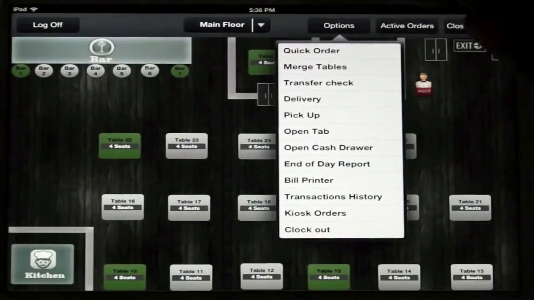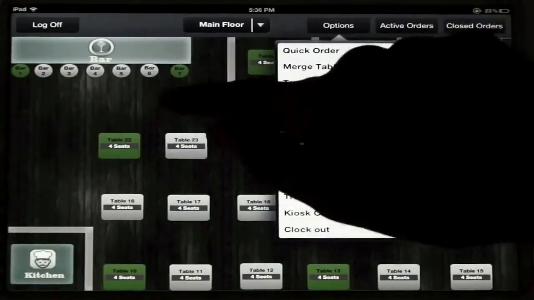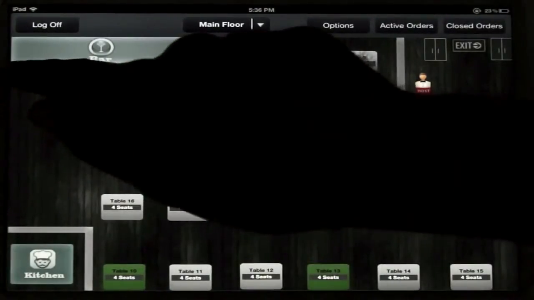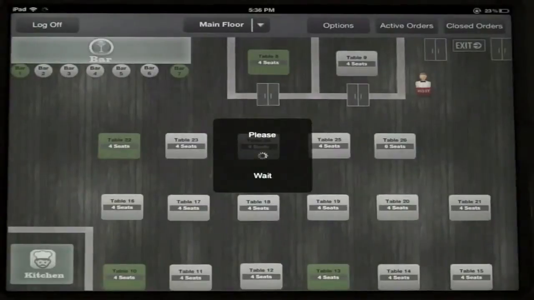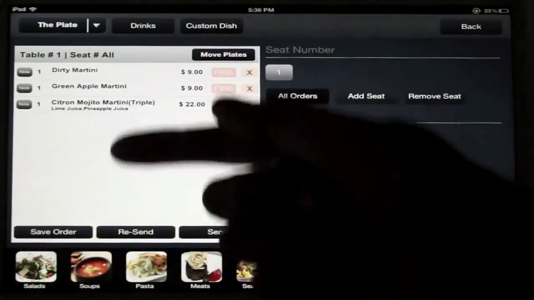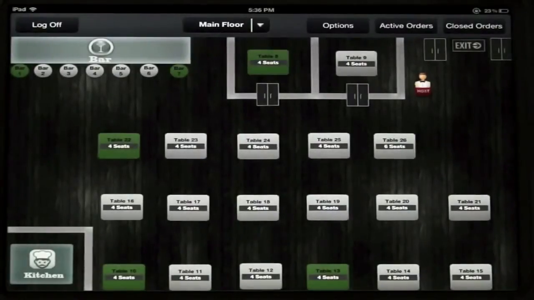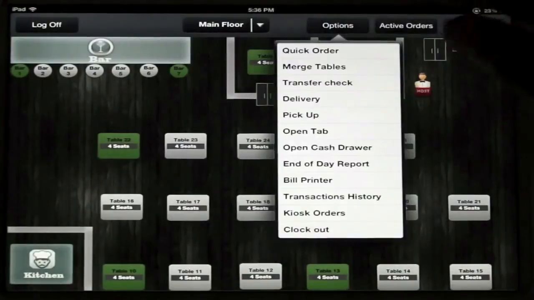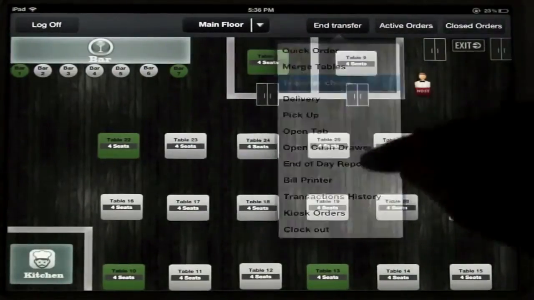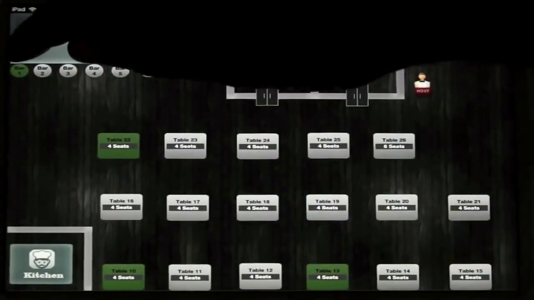Now we're going to show you the Transfer Check option. This allows you to transfer the check from one table to another. For example, if someone has been enjoying a drink at the bar and wishes to get the check transferred to their table, we simply click on Transfer Check, and for this example, on their bar seat number 1.